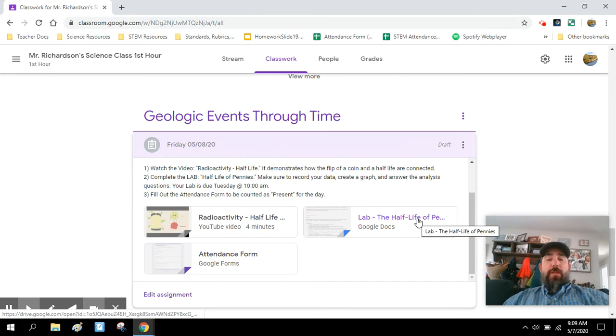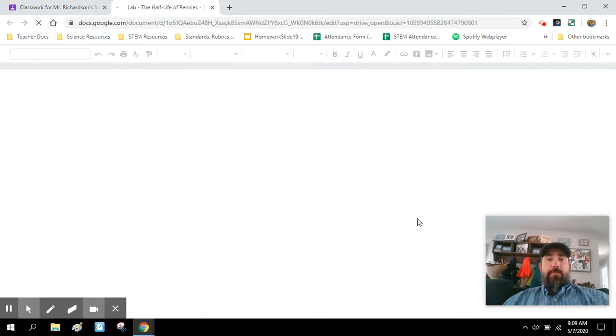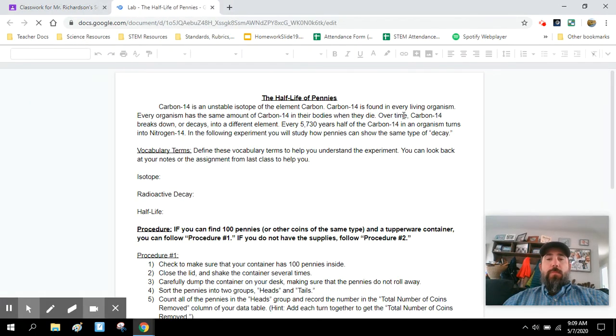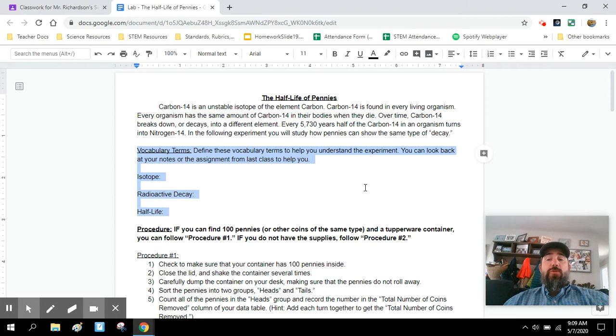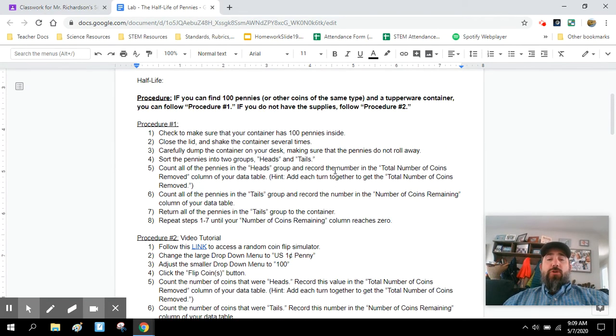When you open up the lab, you'll notice it has a little introduction about one of the more common elements used for radioactive dating, carbon-14. It's then got a section about vocabulary terms, some of those key ideas from your reading last class that you need to make sure that you understand correctly. So go ahead and look back at your notes or the reading and make sure that you define those items to begin with. When it comes to your procedure, you have two different options.